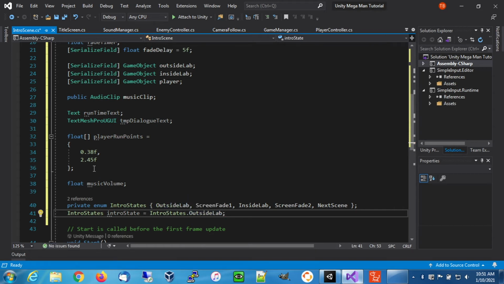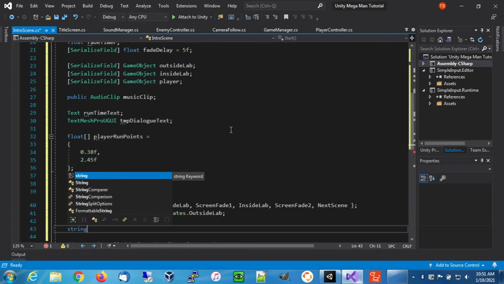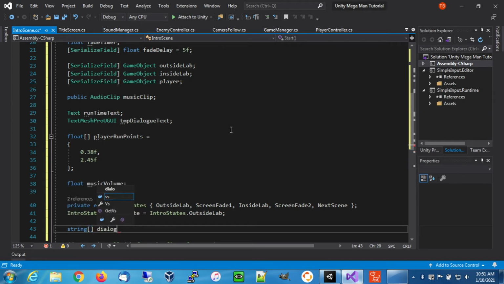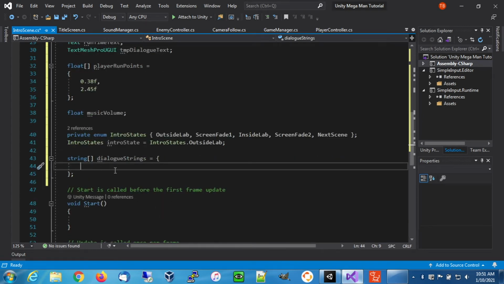That's where we start. And then, I know there's one more set of variables, and this is our dialog strings. So string array, we're going to call this dialog strings. All right, so our strings are just basic strings. We're just going to use indexes to get to each one of them. So there are actually, let me count them out here, 1, 2, 3, 4, 5, 6. There's actually 7 of them.